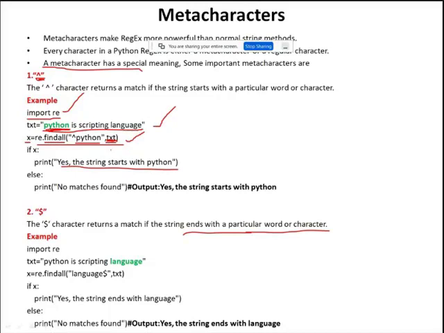For example, in place of Python, if I write a caret symbol followed by "is", is it true or not? Is this string starting with "is"? No, the string does not start with "is". So it will go to the else part and display that no match is found.